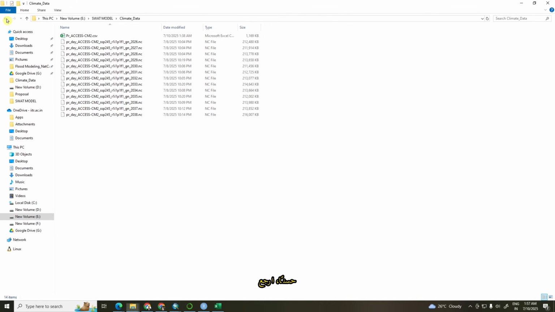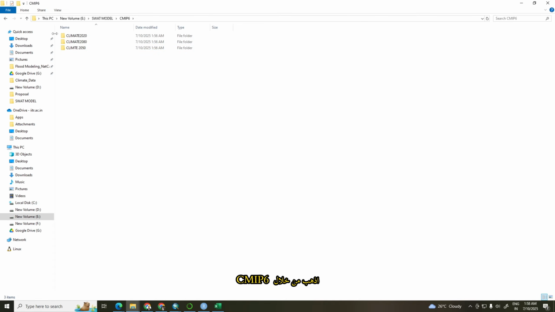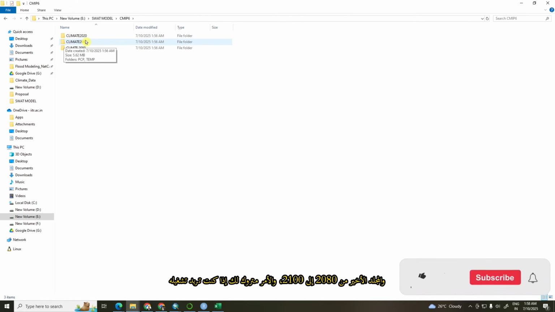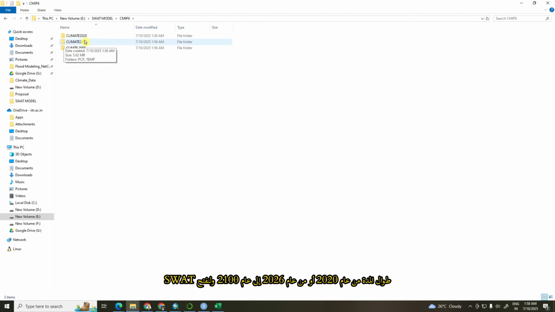Okay, go back. Go to CMIP6. This is the data I already prepared for the future climate. The first folder starts from 2020 to 2049, and the second folder starts from 2050 to 2079, and the last folder is from 2080 to 2100. And it's up to you if you want to run SWAT for the entire duration from 2020 or from 2026 to 2100. And let's open.